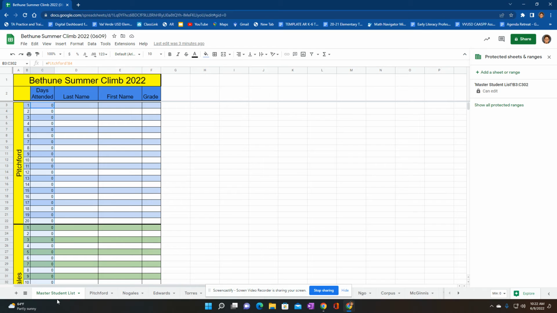The master list is intended for secretarial or administrative personnel to enter data. The only data that they need to enter is the last name and first name for each student and the grade level, if you wish. This column that says days attended is protected so that the secretarial or administrative people cannot enter that. That is entered through a formula.